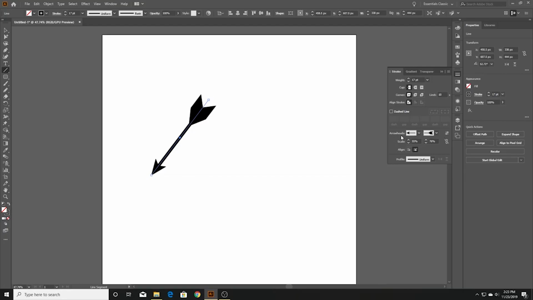And this will work on any stroke, so you can draw something with your pen tool, your curvature tool, your shapes, your line, and your pencil. And there's the quickest and easiest way I know how to make an arrow in Adobe Illustrator.